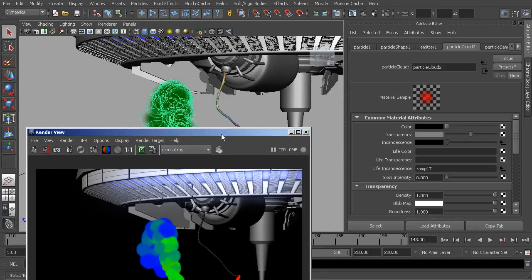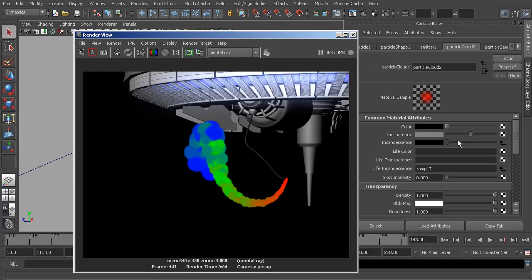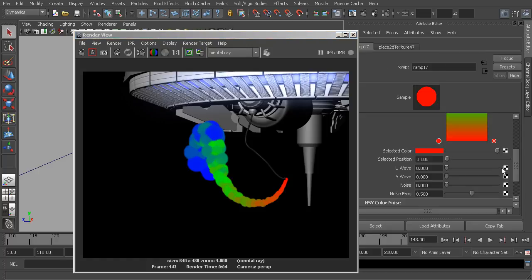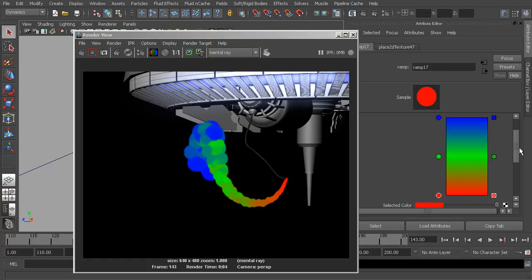So if I select that group of particles once again, you can see I have my incandescence. Now that has a map plugged into it, and it's the same map that's used by this life incandescence. So if I follow this ramp, you can see what we have here. As particles are born, they're shaded with this color toward the bottom of our ramp. As those particles start to get older and approach the time of where they're eventually going to be killed, they start to shade themselves more toward the top of this ramp.